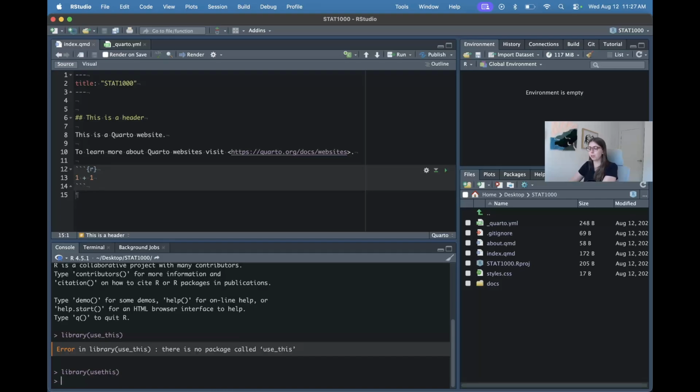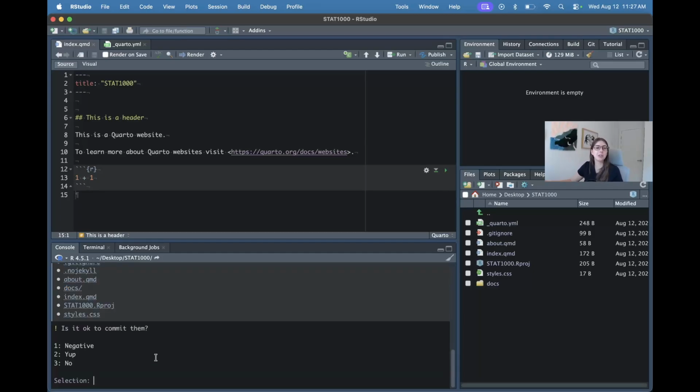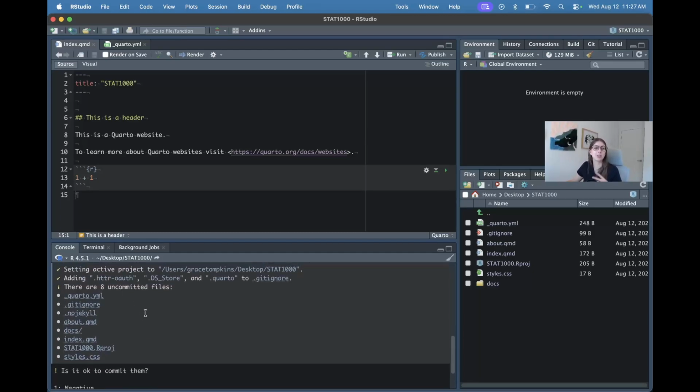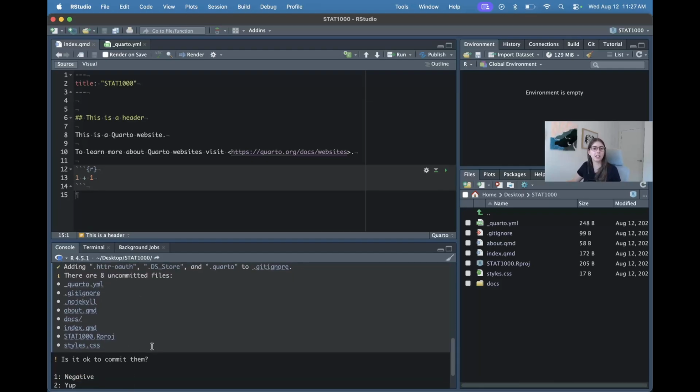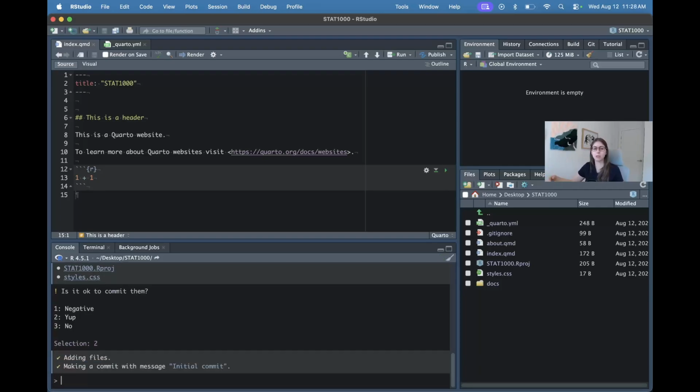From here, we are going to initialize Git. The easiest way, I think, is to just call the function use_git. All it's going to do is say, okay, well, now I'm going to start tracking things with Git. Here are the files. Is it okay to commit them? Click whatever one means yes. They're kind of cheeky. Sometimes it will say, yep, absolutely, yes, whatever. So Git is now set up.